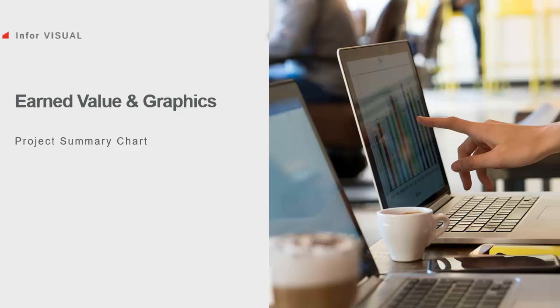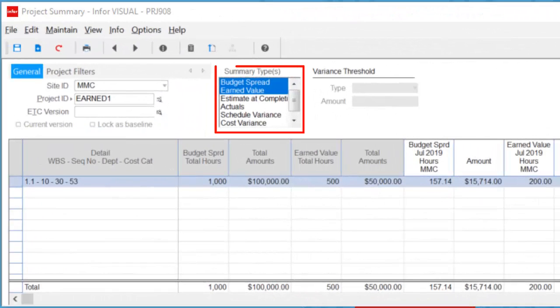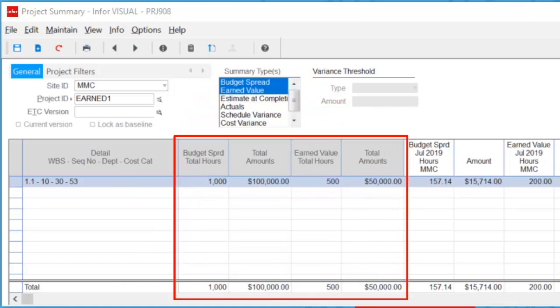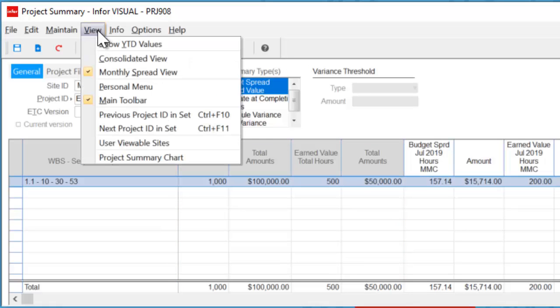graphical presentations. In order to give you a better display of graphics, I went through and added in another period, and I updated my percentage of completion to 50% on earned 1. With my project open in the project summary window, you can see that I've selected the budget, spread, and earned value summary types, and I can always do a comparison on those two. Underneath the view menu is where you're going to find the project summary chart.